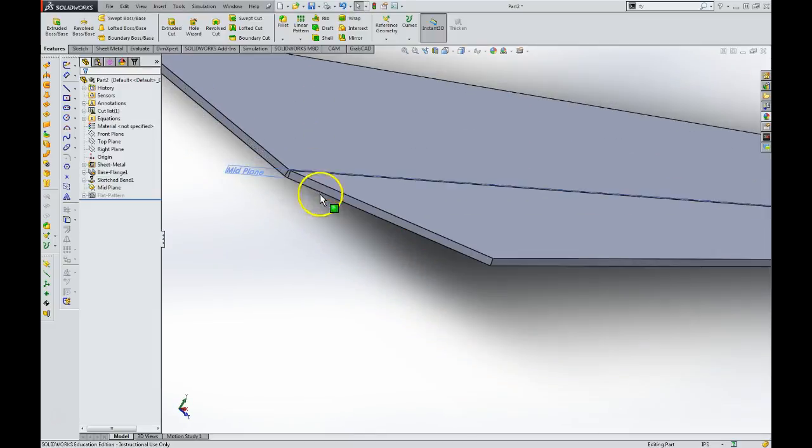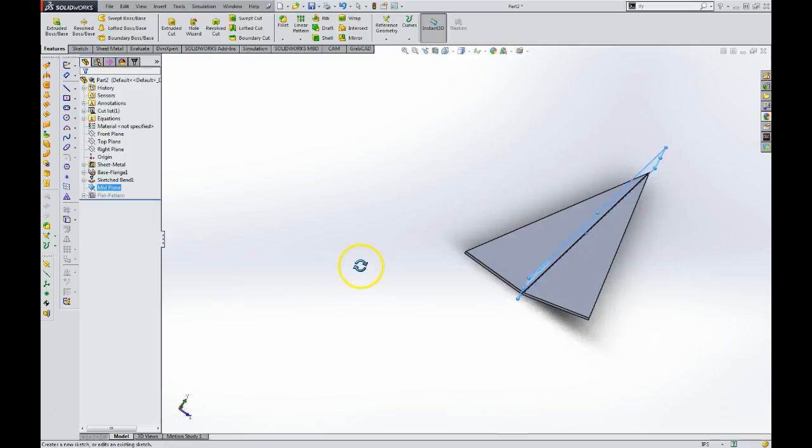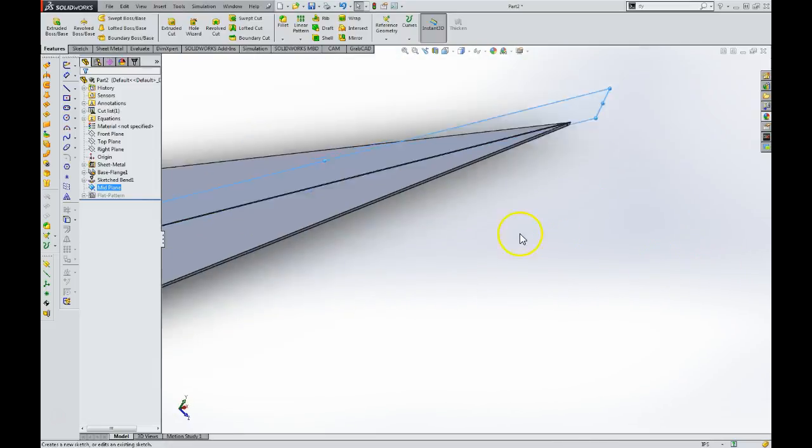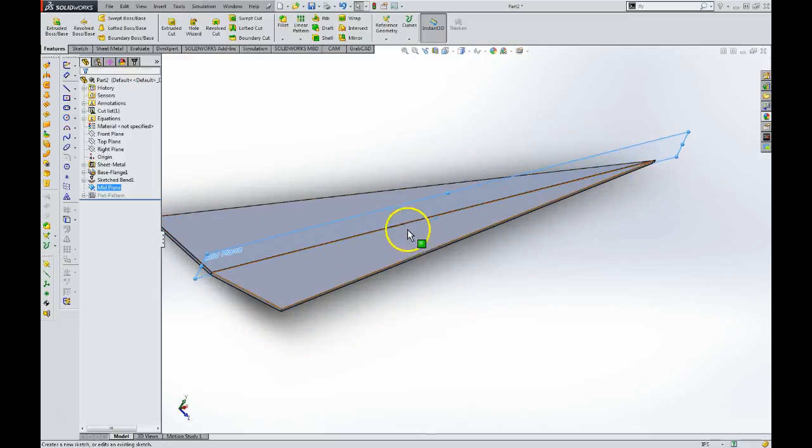Now it looks really skinny right now. If you want, you can just click on it and grab these blue dots. Not that it really matters, but you can just get a feel for that. That plane represents the center of our boat. So next we're going to add some flanges onto the boat to create the sides.